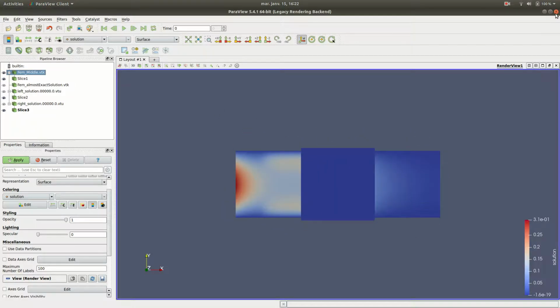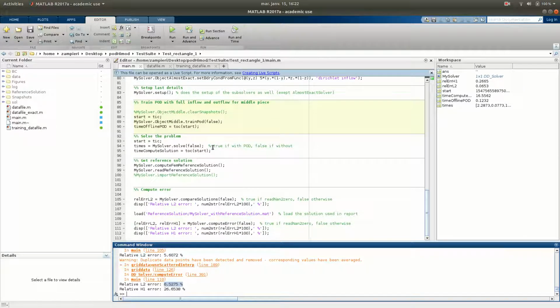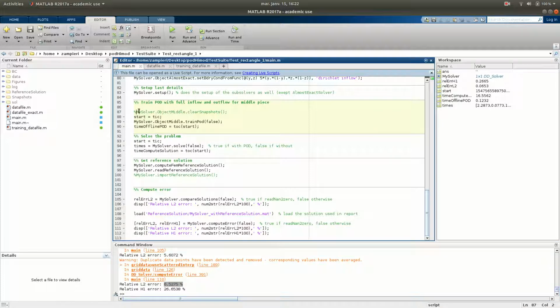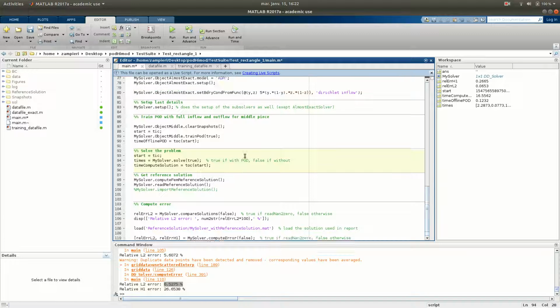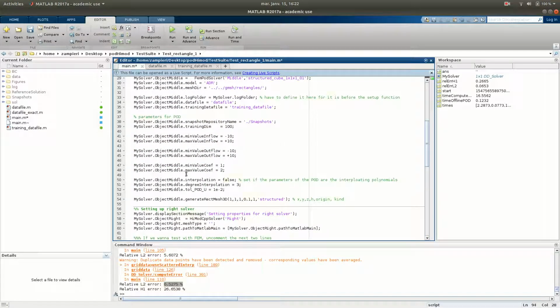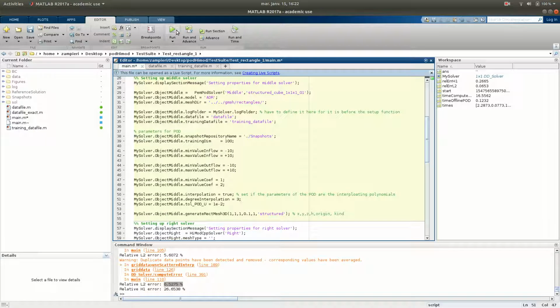So going back to here, now we did without the POD. Let's now assume that we still want to do the POD, so I put the training back to true and the solving back to true. But now assume that I want to do the polynomial interpolation for the POD. I can do this, and I want as degree the polynomials of degree 3, and I can run the file again like this.